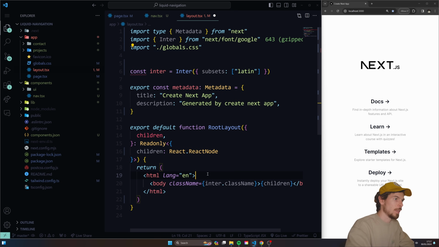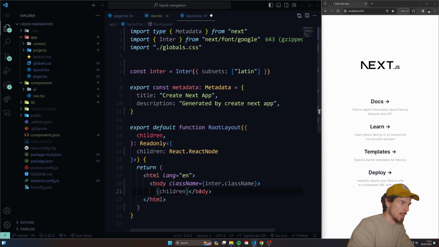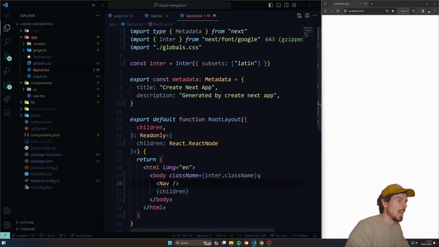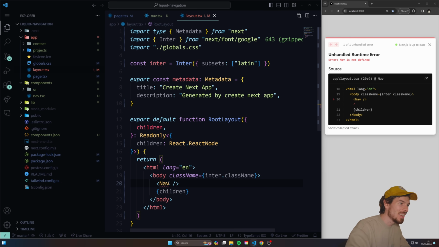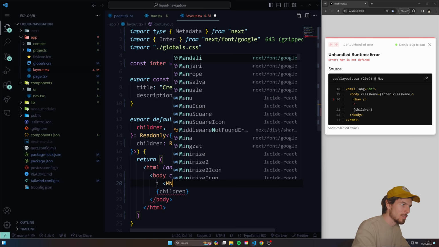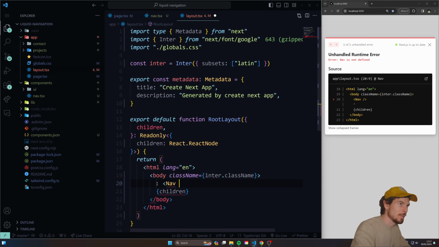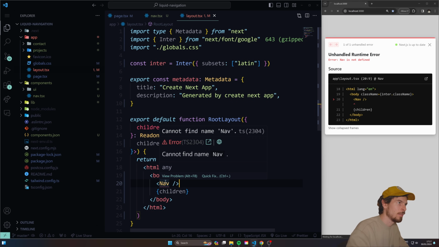So import, we can just do it like that. Go in here and actually just type out nav because you can import it super easy like that. It didn't do it. So you have to also make sure you press enter at the correct time. Otherwise, VS Code is gonna hate you forever.